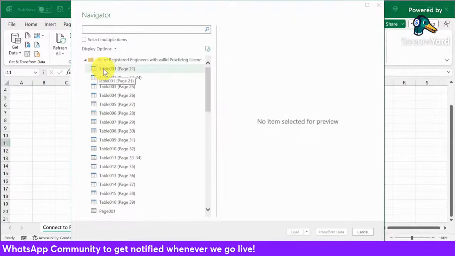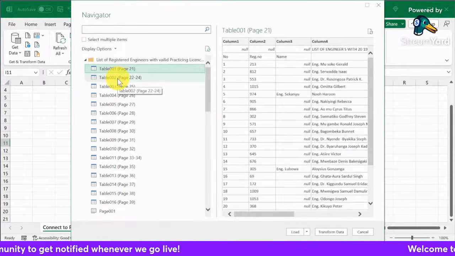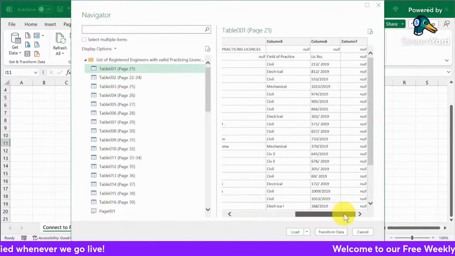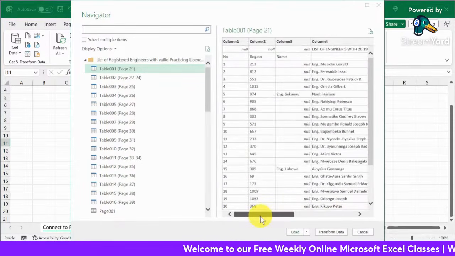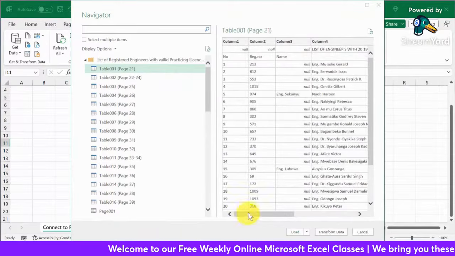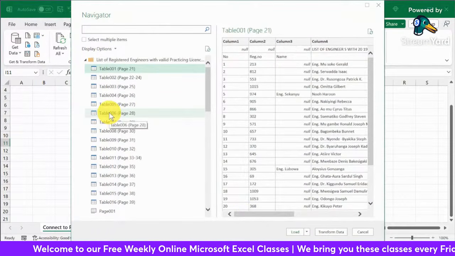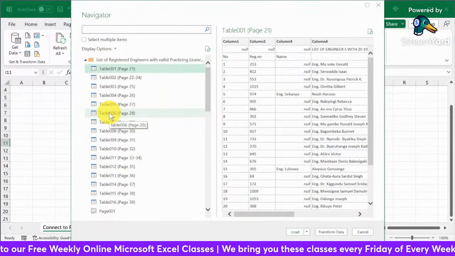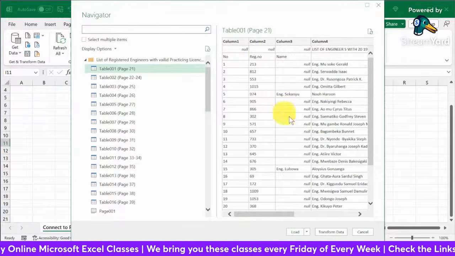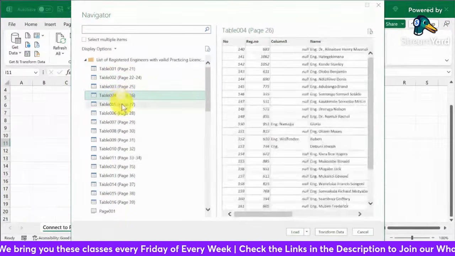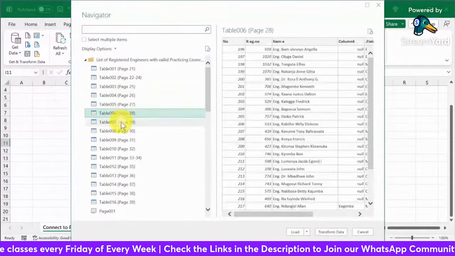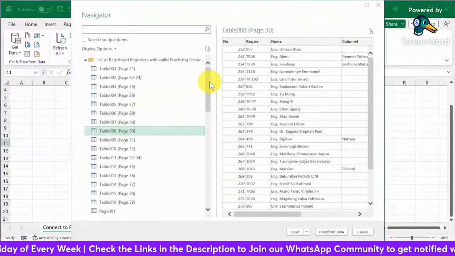Okay, showing us the tables. You click on the table and you look at the data. That's how it looks. It also requires some cleanup process before it's ready for analysis. For whatever reason you might be connecting to that file, you may need to go through a cleanup process. So these are the pages, these are the tables that have been identified in that PDF document.